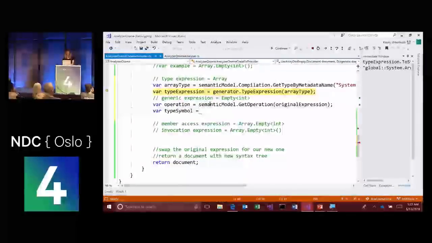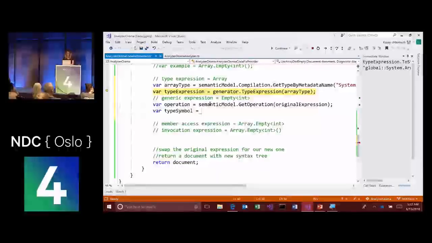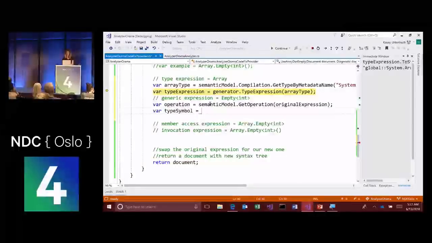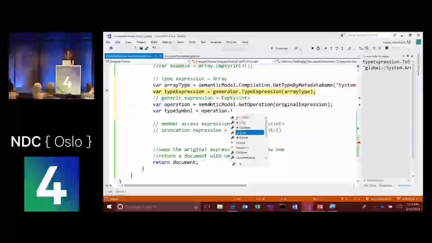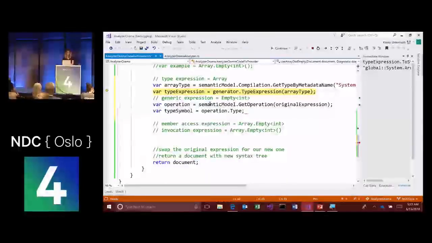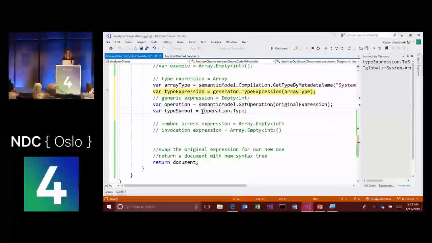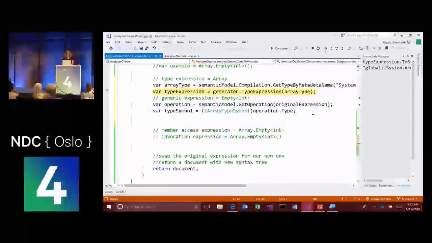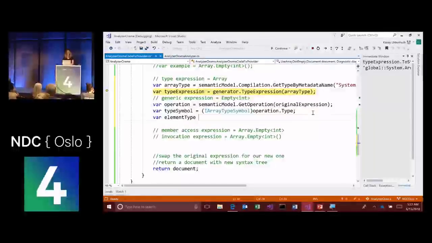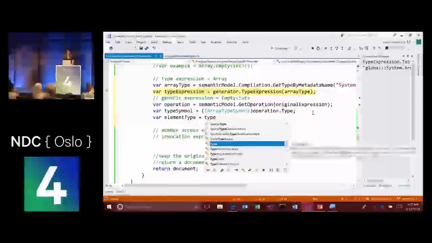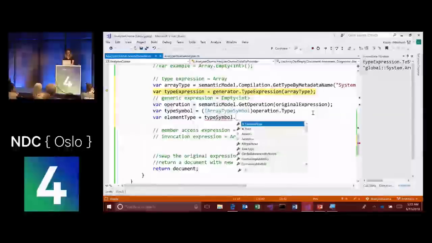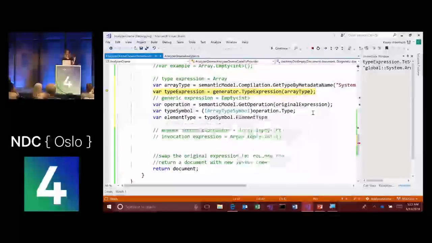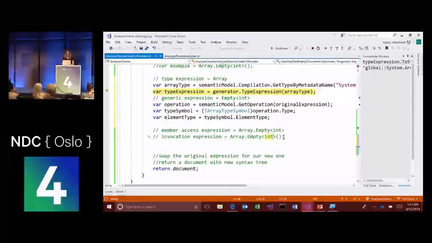So from my operation, it has a type. That was that type, but then we wanted to cast it as that IArrayTypeSymbol. And then from this, I can get that element type. So what's my element type? From my type symbol, now I can get that element type. Cool, so now I know what this value is.